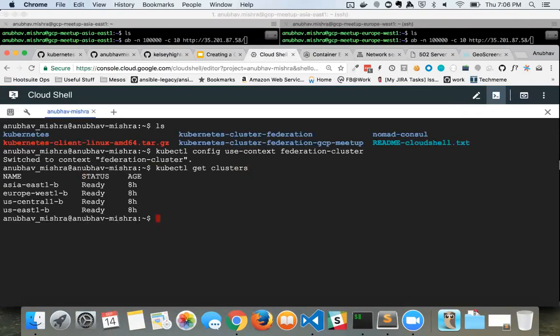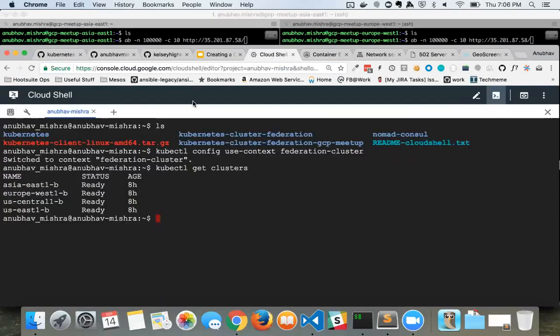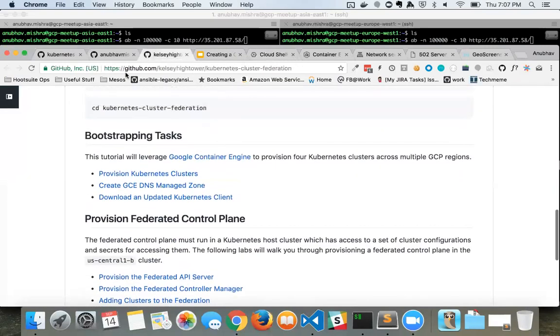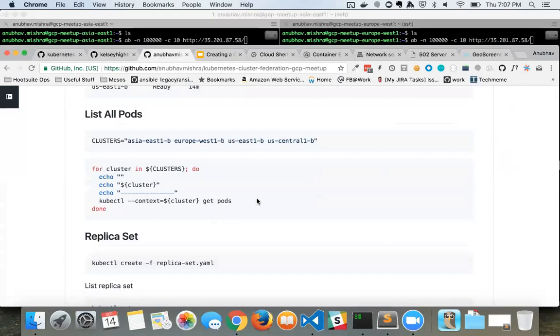Okay, so you do kubectl get clusters, and you see there are 4 clusters that are ready, which is similar to what you see in the console, right? Okay, so now we're ready. We have all these clusters in our pool of instances. So the next thing we do is list all the pods across them, right?